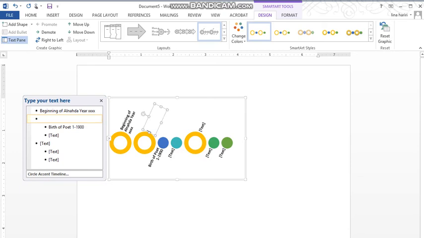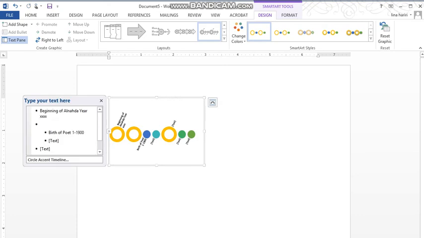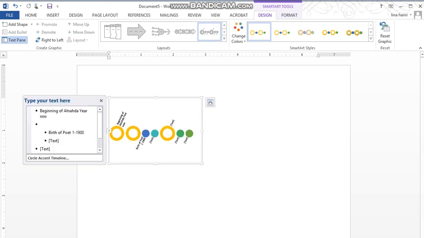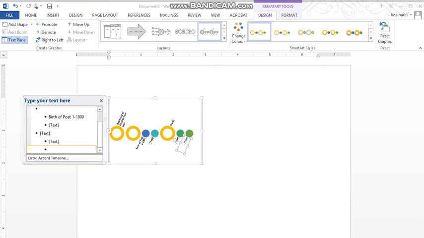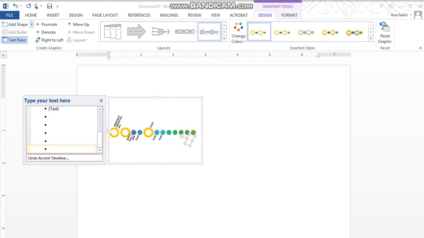And you continue with this, and if you feel that you need more space, then what you can do is basically resize it, so you can have more, and you can also increase it by adding text here. So here, and then you see how I'm adding. And of course, if you want to add a shape, then I go to add shape, and then I say, let's say, add shape after, or add shape, for example, before, and then you can see how things are happening.